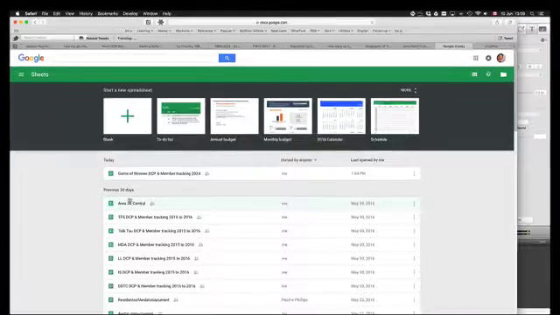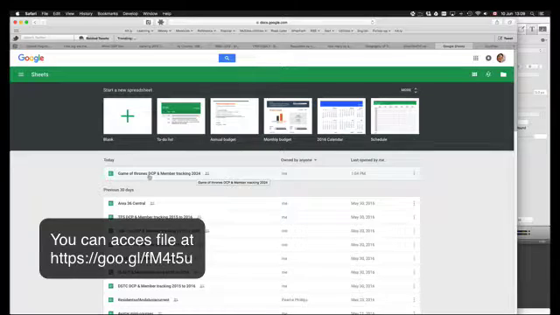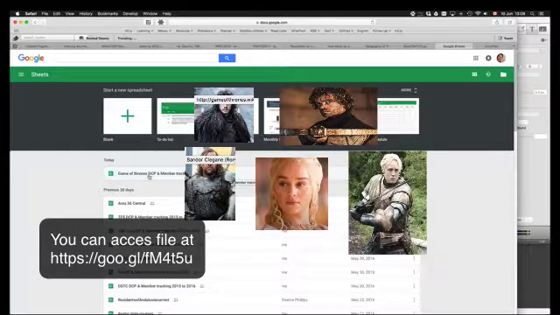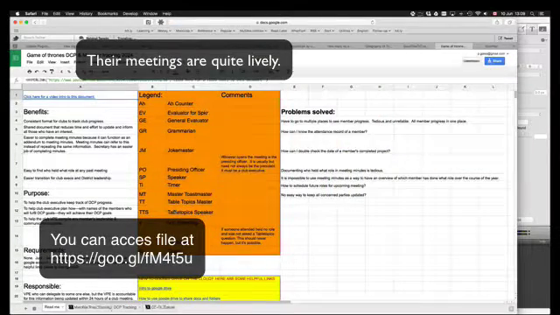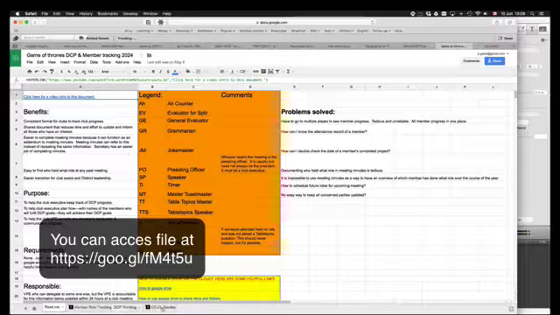Here goes. So we're using Google Drive, and I've created a file called the Game of Thrones DCP and Member Tracking 2024 to demonstrate. And I hope you're a Game of Thrones fan, and I think you'll appreciate my examples if you are. When you get to the document, there are 4 tabs underneath.